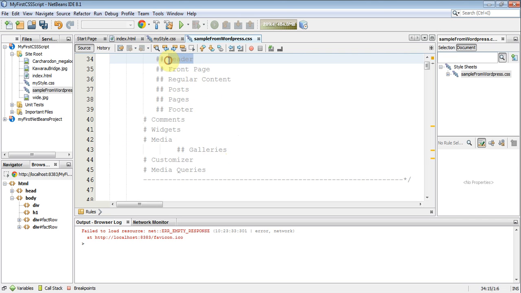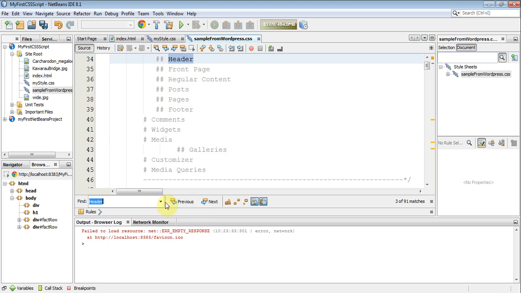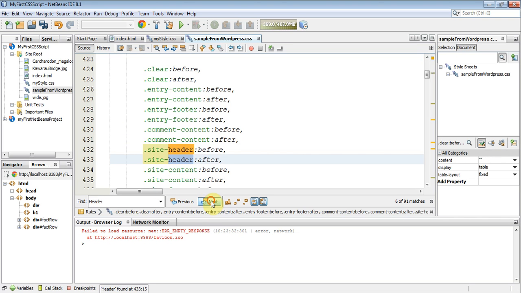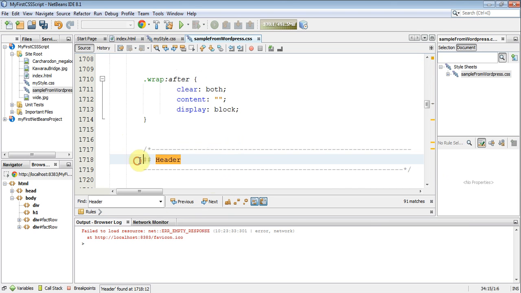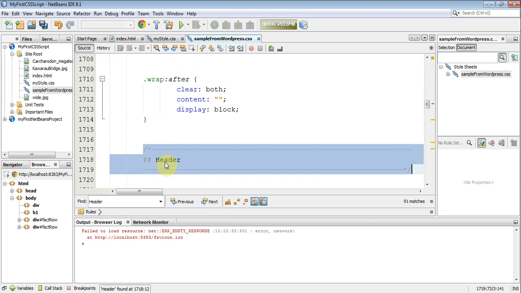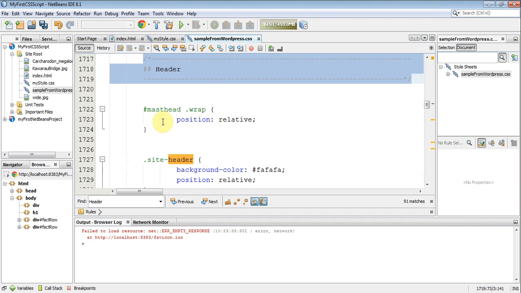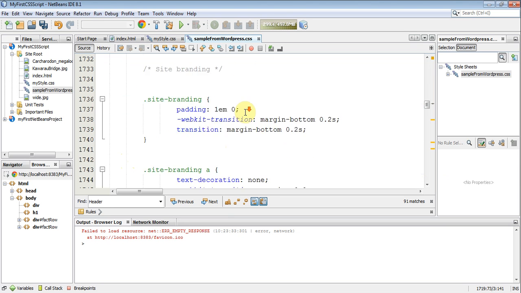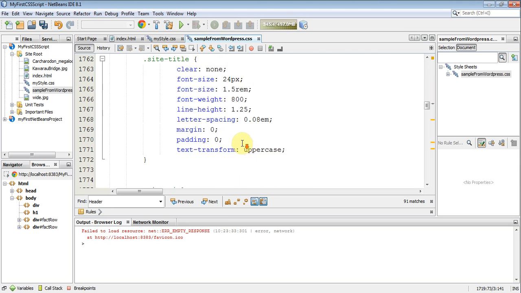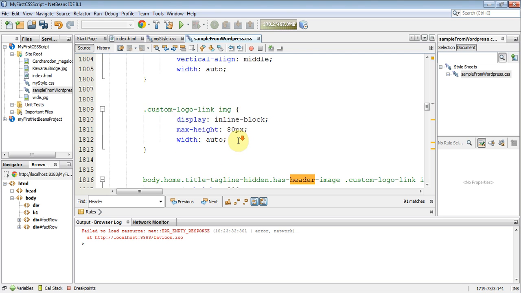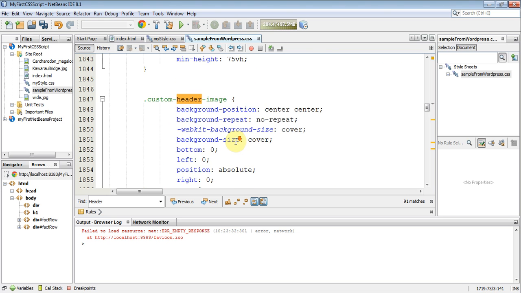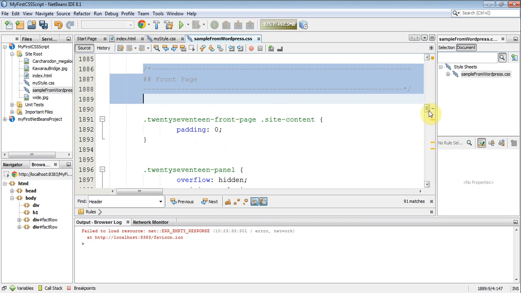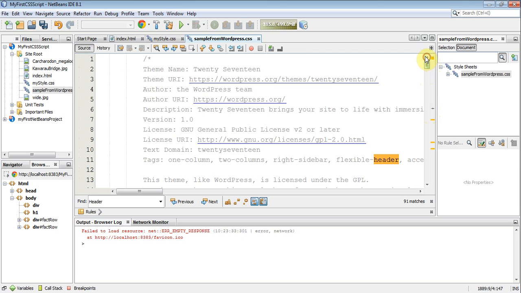So I'm going to do a quick search. Go to next. And somewhere here we go. And now we found the comment line beginning the header. And in here I can see all of the style sheets that apply just to that header. Site branding. Scroll down a bit more. Front page, and so on and so forth. So these comments help me quickly change just the bits I'm interested in.